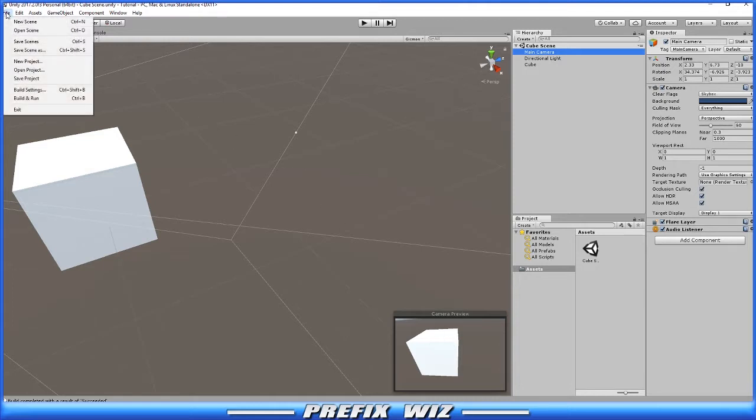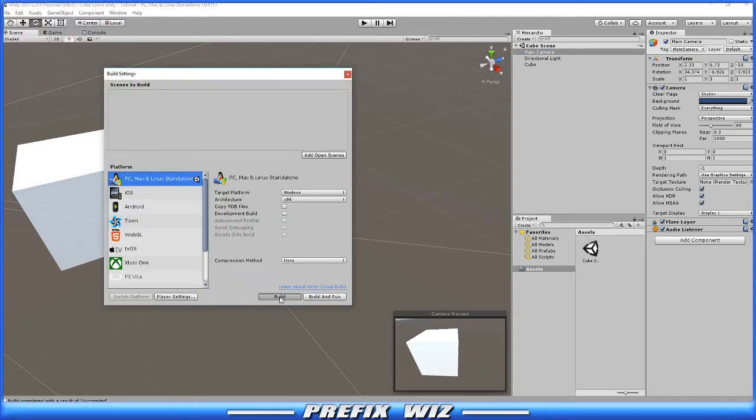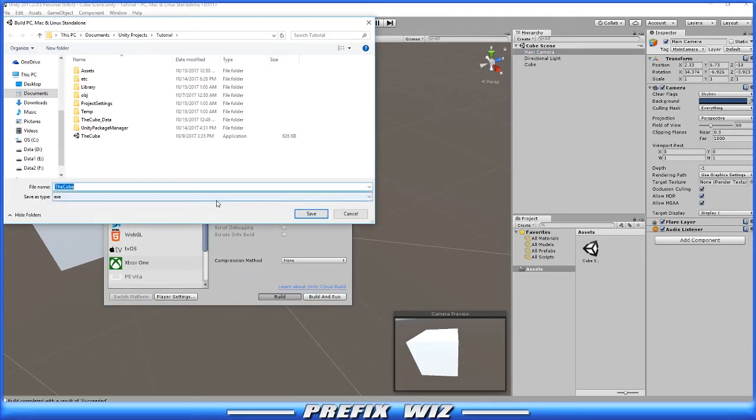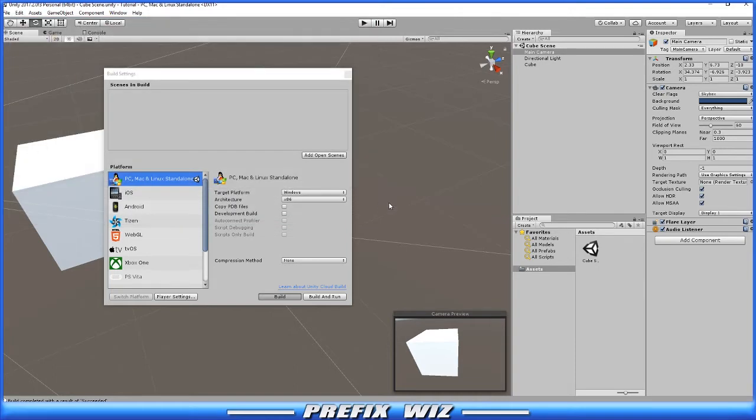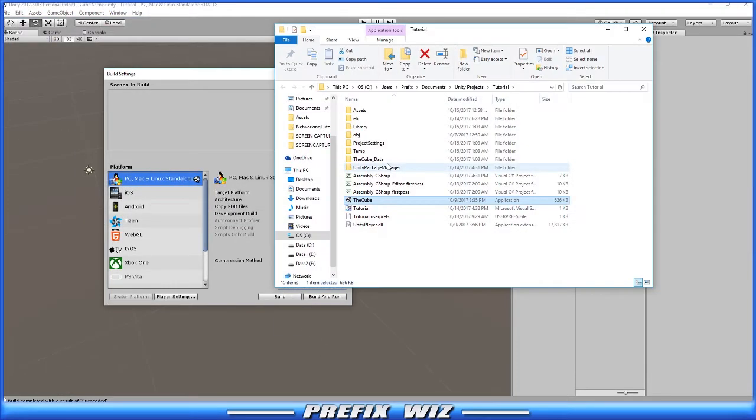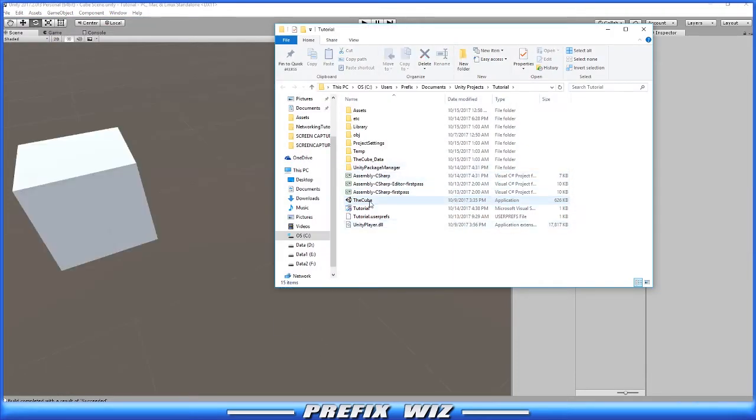So we're just going to go up here to File, Save Scene, Save Project. Make sure we're building it out to the PC, Mac, and Linux like I'd like to. And hit File, Build Settings, and then we're going to build. And it's going to ask you to save it inside the project folder. So just name it whatever you want to, and we're going to call it the cube. And then we're going to save it. And we're just going to replace what I've already done previously. All right, and once that's done, it's going to open up. The cube is the game.